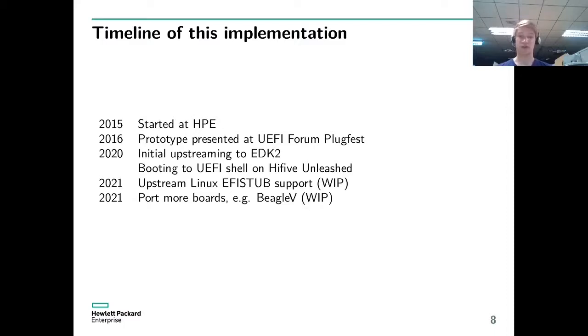Additionally, we want to port more boards this year. For example, the recently announced Beagle 5 board, which is much more affordable and hopefully will allow other people to more easily work on this, on actual hardware rather than QEMU.